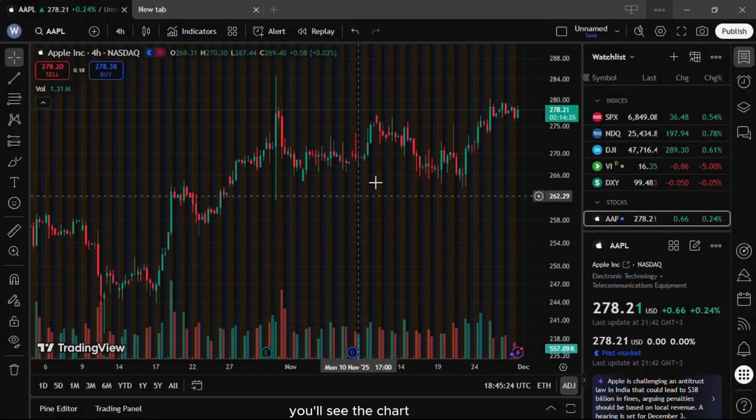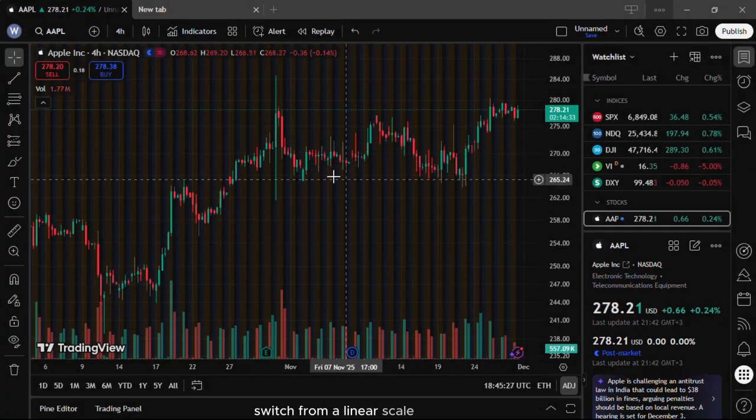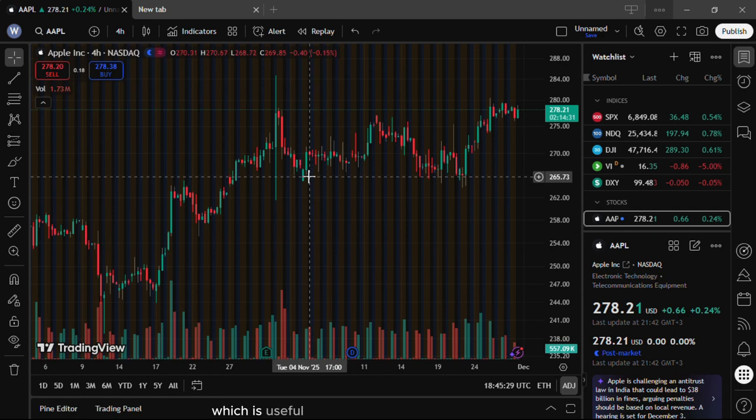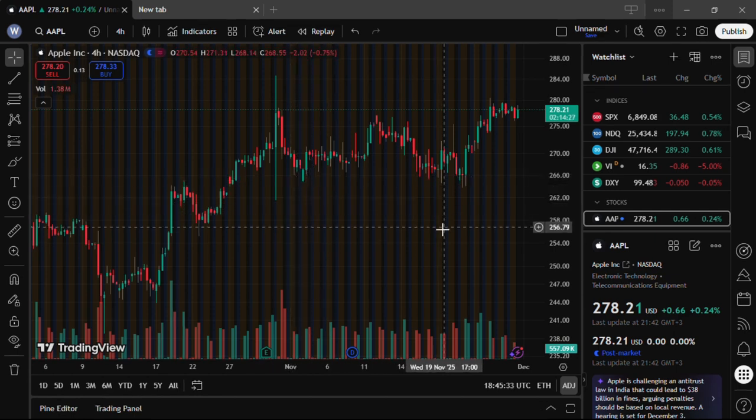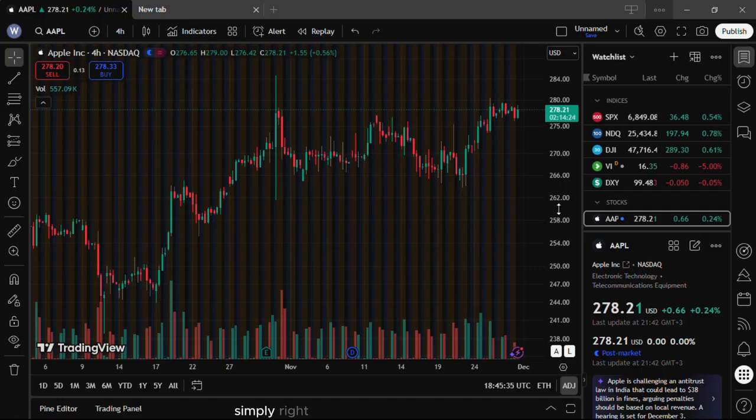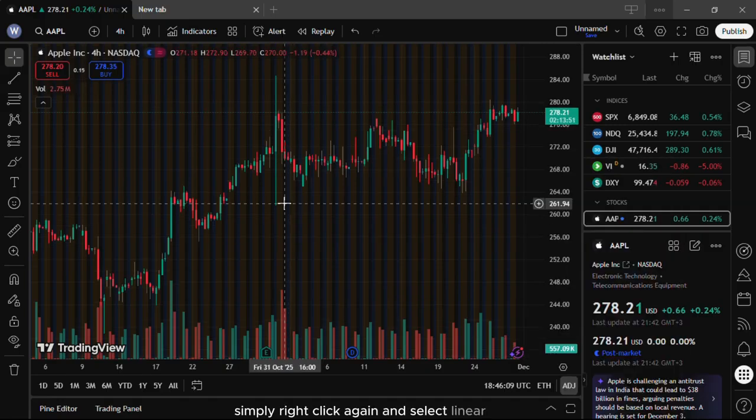You'll see the chart instantly switch from a linear scale to a log scale, which is useful for analyzing percentage-based price movements. If you want to switch back, simply right-click again and select Linear Scale.